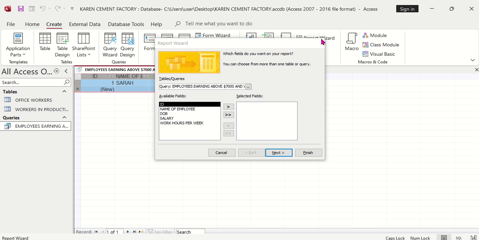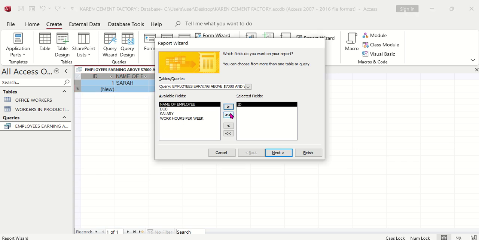As you can see, it is asking you, which fields do you want on your report? You can choose from more than one table or a query. So we want all the fields to be seen on our report. That is ID, name of employee, date of birth, salary, work hours. But if you want to exclude some, you can add one by one. But if you wanted all, you click on this double arrow and you will have all.